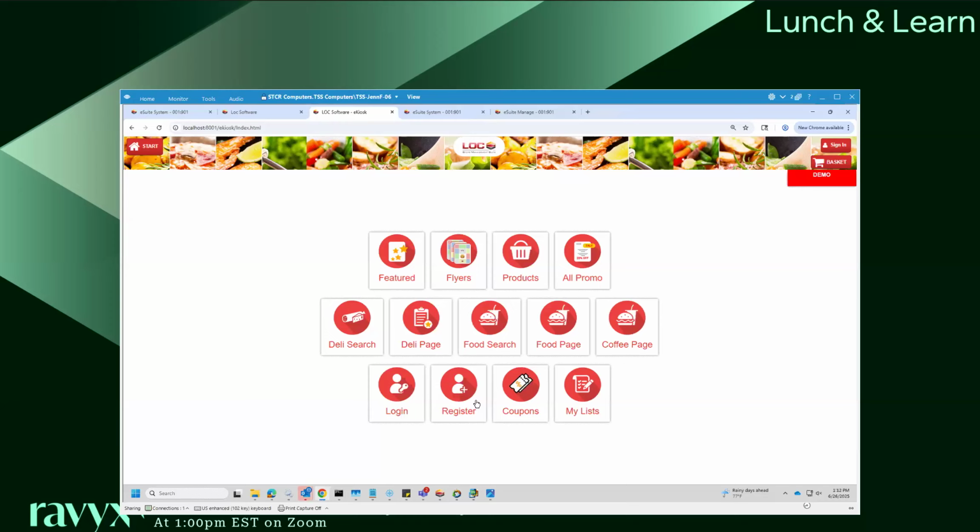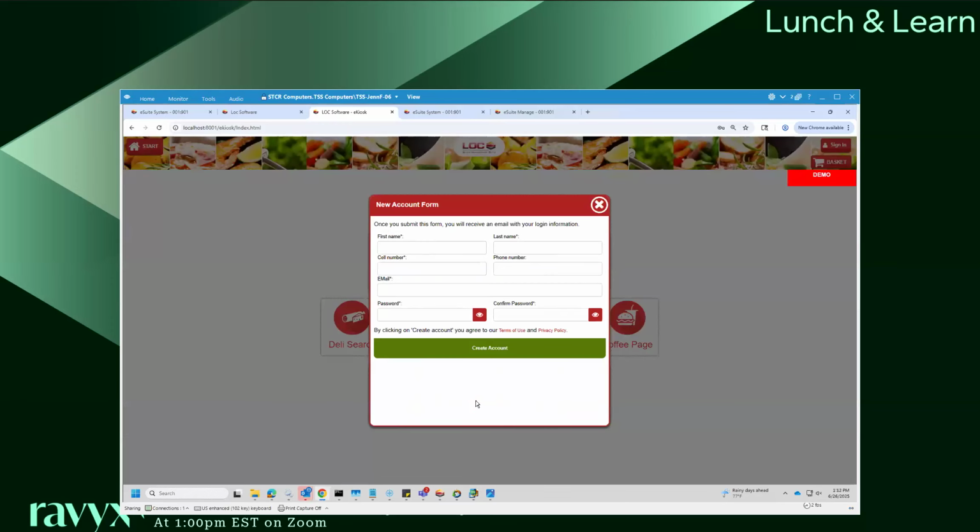So if you're doing pickup and delivery, you want to get a little bit more information from the customers, and you don't want to have them fill out that information, first name, last name, address, all of that. They can actually come up to the kiosk and register and create a new customer account. So you can do first name, last name, cell phone, phone number, email address, and then this is where they can set up the password.